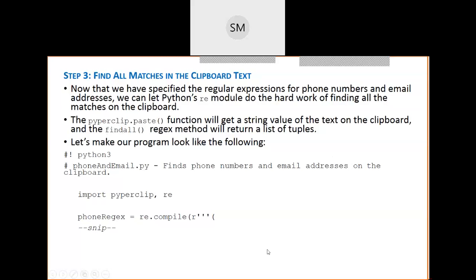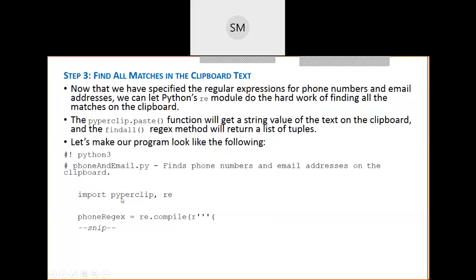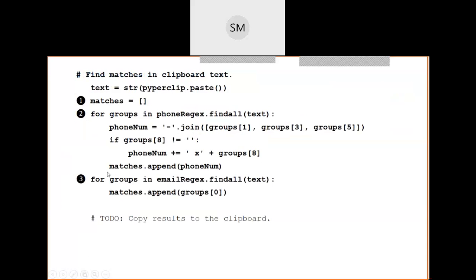Here the same program once again I have written, and here the snip is there. Whatever regular expression you have written for phone number will be written here, and whatever regular expression you have written for email address will also be written here. Till now, in the previous two steps, whatever code I had written will be written here. Then the next newly added code for the third step is to find the matches in the clipboard text, which is indicated in bold letters here.